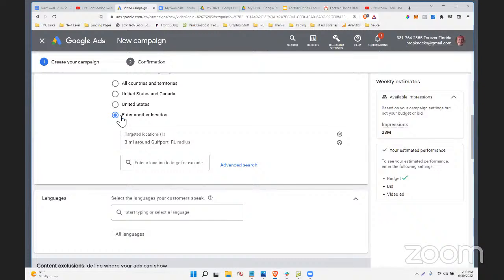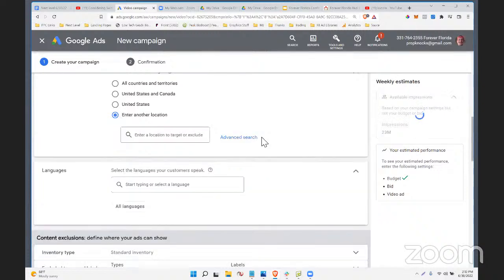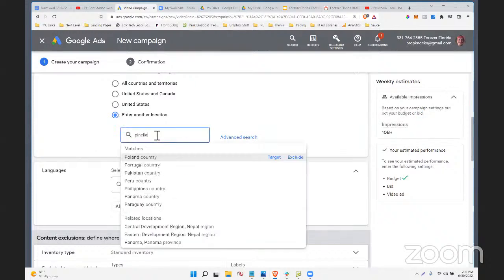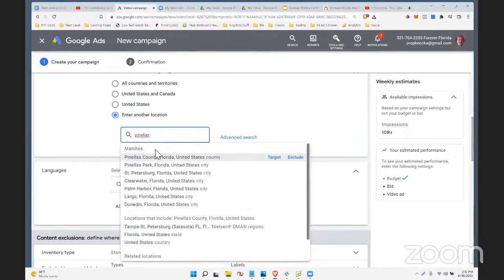Now the location. This is pre-selecting based on that last ad I ran, but I definitely do want to only target, since this is a recruiting ad, I do only want to target people in my county. That's kind of our recruiting radius. So hit target.